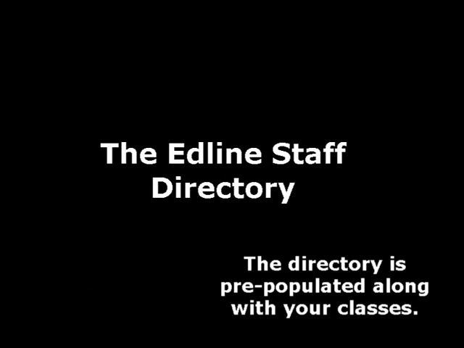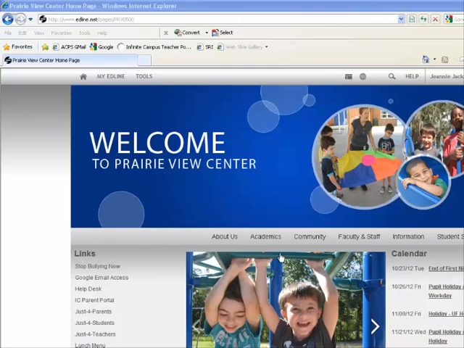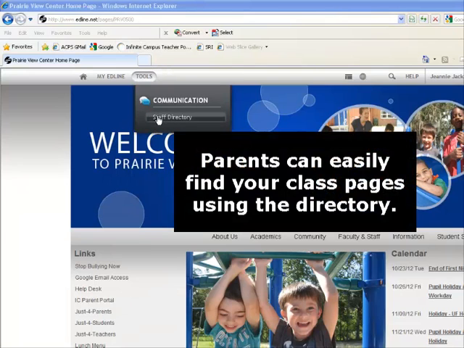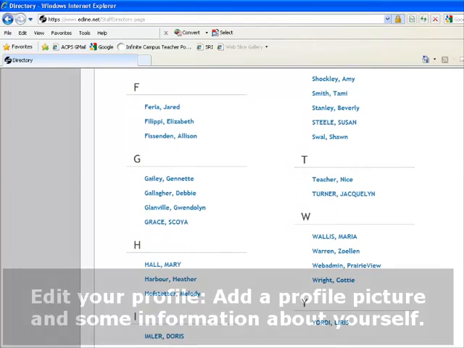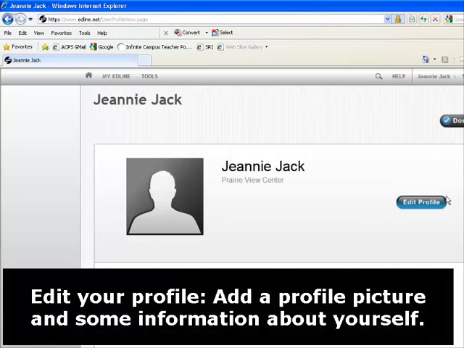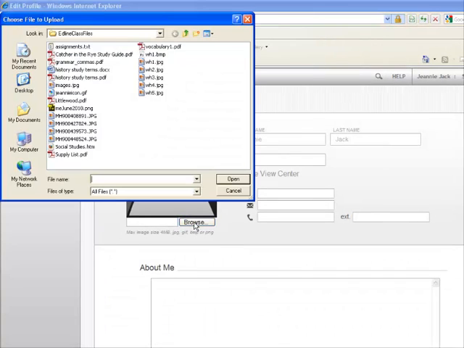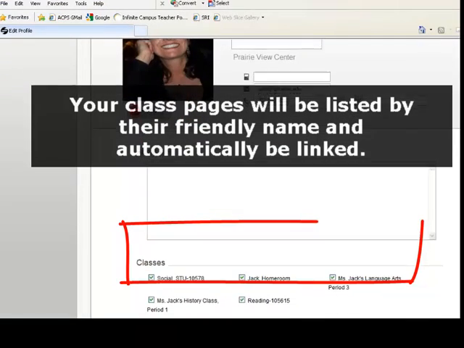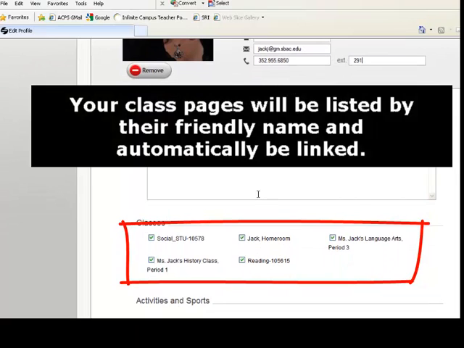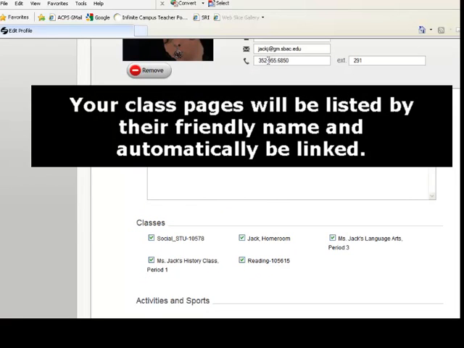The Edline staff directory will replace the faculty and staff pages as well as any class website pages that we have had in the past. Parents can easily find your class pages by using the directory. You can edit your profile, add a profile picture, and some information about yourself. Your class pages will be listed by their friendly name, and they will automatically be linked.